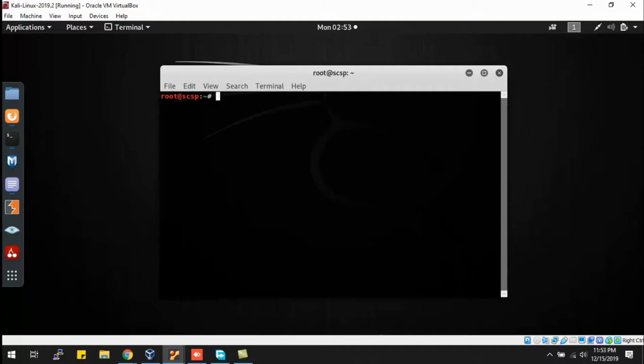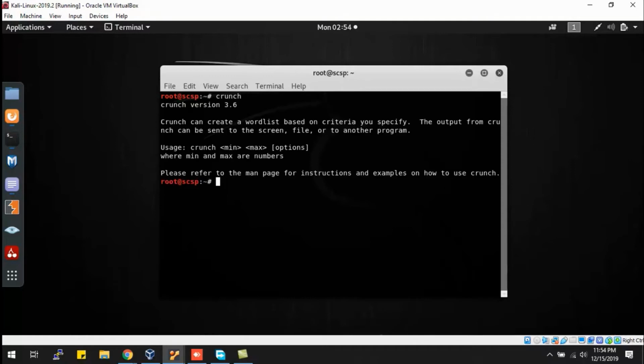The tool that we'll be using is called Crunch. Now, Crunch is a word list generator and it generates these word lists based on the criteria that you pass it. It's a password utility and it's pre-installed in Kali Linux. So let's see the tool. If I just write here Crunch, it can show me the usage. It's pretty simple. It's just Crunch and then a minimum value and a maximum value and then some options.